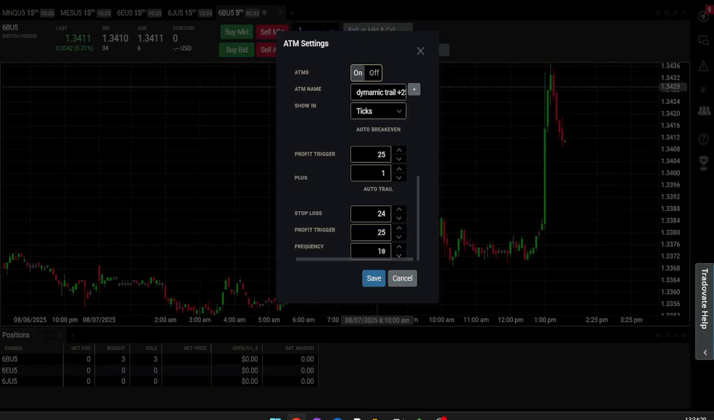Frequency means that for every 10, it will adjust. So for another 25 plus 10, I will then have a stop of 24 after price. So every 10, adjust it again. So it will jump in these ladder kind of steps.